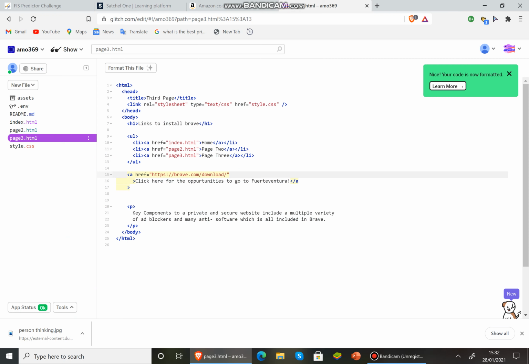Then where it says click to go future entry, we're gonna change it. So that's what's gonna be highlighted, which is gonna make the person wanna click it. So we're gonna do click here to install Brave and browse privately. So that's the thing we're gonna represent.